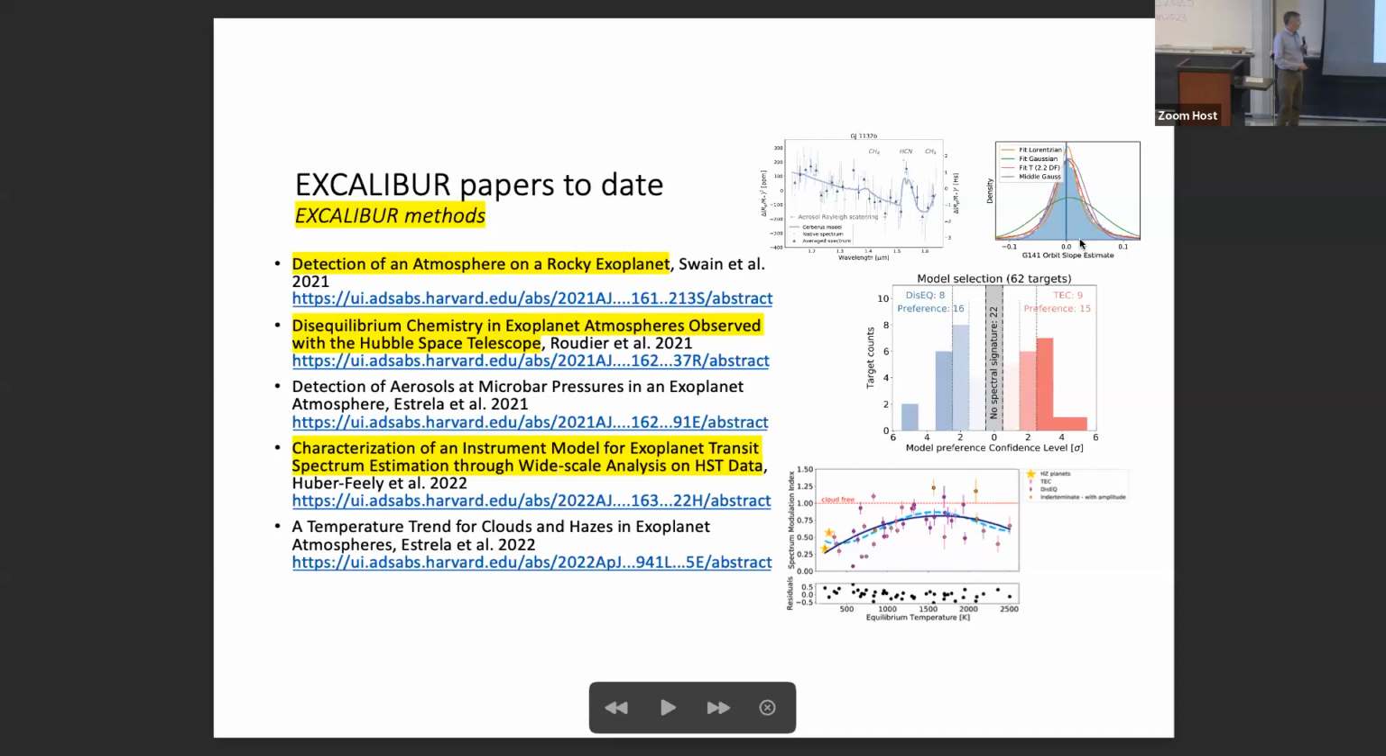And so that's a really nice type of catalog level analysis of performance that I think is going to be important going forward in comparing different pipelines. If you find the Excalibur data useful to your research, and we certainly hope that you do, we do ask that you just cite one of the relevant papers here.